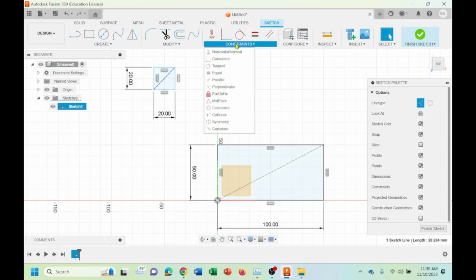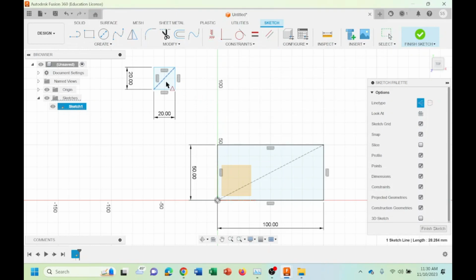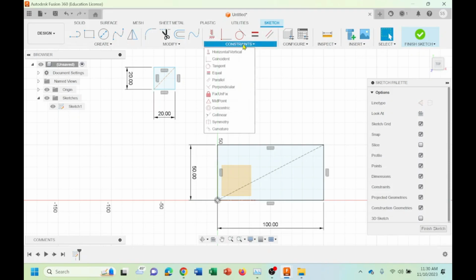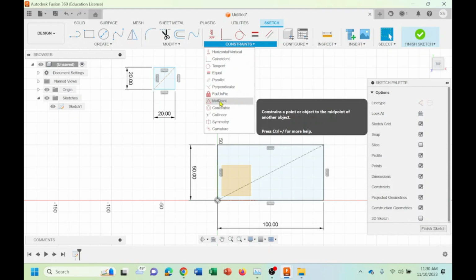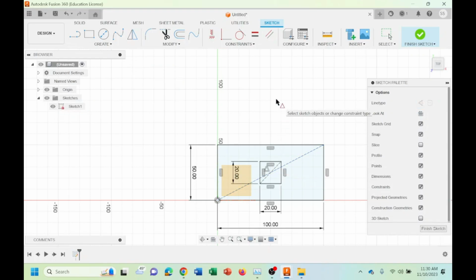And now let's see how I could say this one should be exactly in the middle of this. So let's say midpoint. If I say this is a midpoint and say this line all the time should be the midpoint of this. Okay, it's not working. Let's retry it. So let's click here and say midpoint. I click it, make sure it's clicked, and now I click on this one. Boom. As you can see, now it is fully constrained.